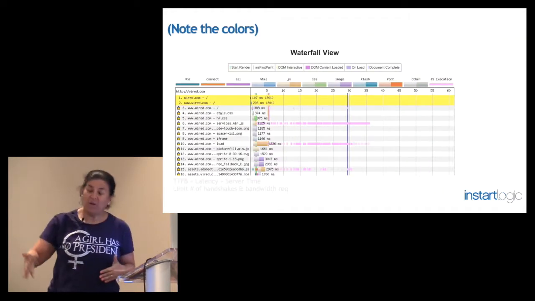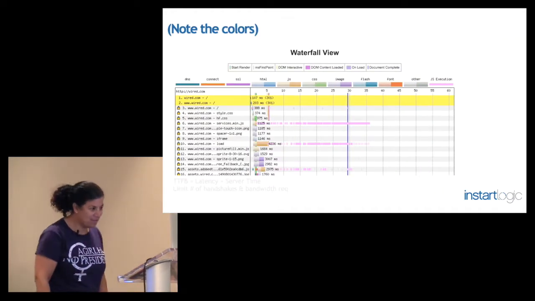Okay, so I pointed out the colors for this slide, and then for some reason I added 3 slides in between.